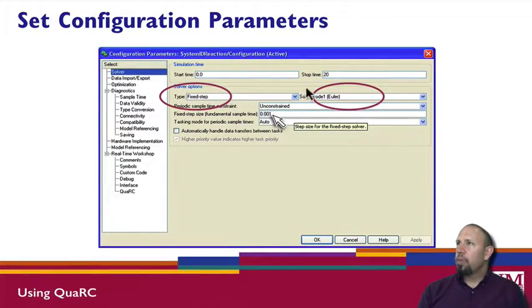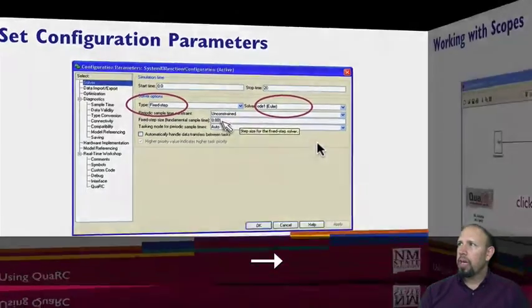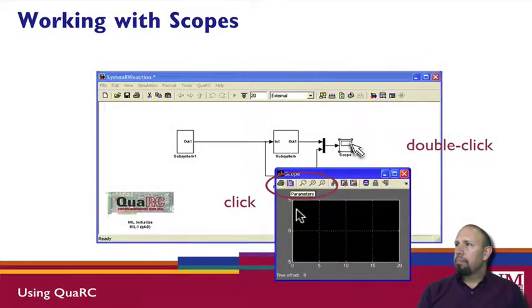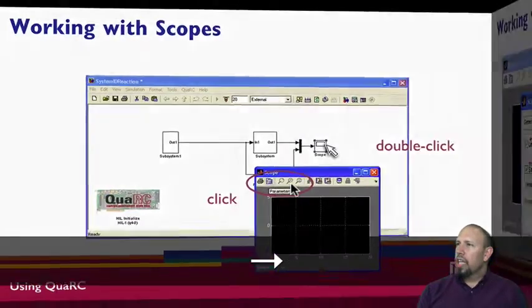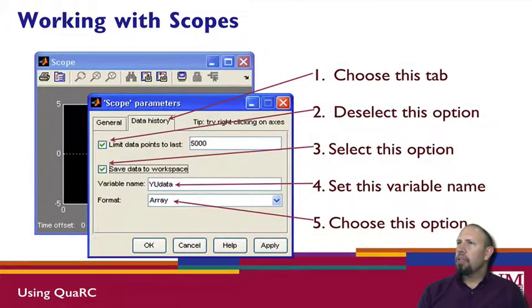So these are changing some of those parameters I mentioned. Again, in the more recent versions of Simulink and QuaRC, a lot of these things are set for you, so you don't need to worry about them. In working with the scope, double-clicking on it, I can choose the menu. In the more recent version, instead of a little menu icon, it has what looks like a gear icon. We'll see that when I show you the video. And these are some of the things we would change.